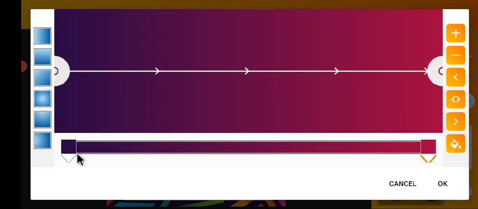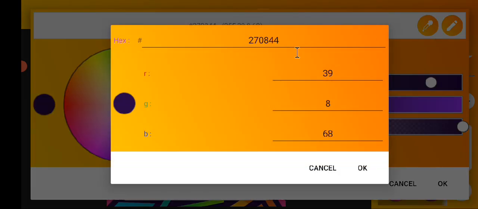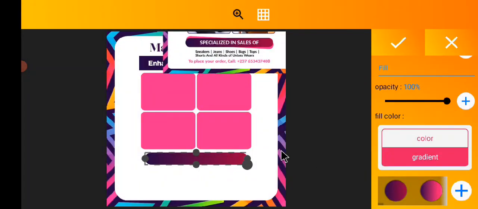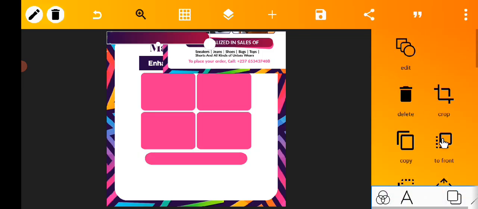Now this blue here is still the same color code we used, so let me share it with you. You have 270844, that's the color code, and make sure your color stopper is right at the edge of this color gradient panel. So I will accept the check mark.